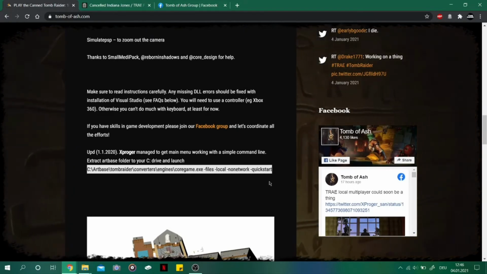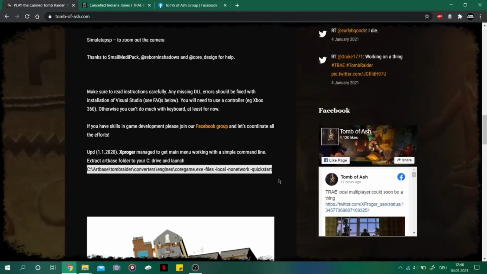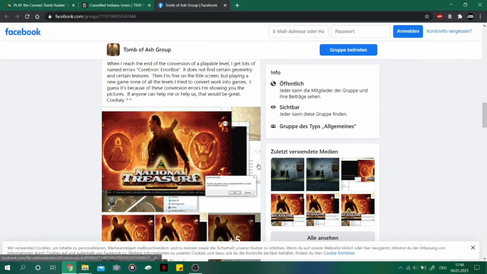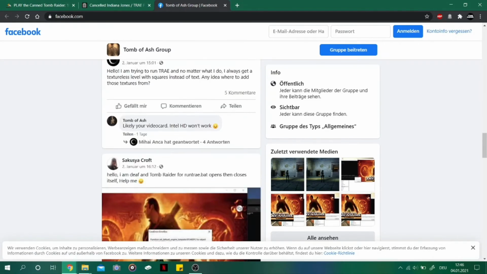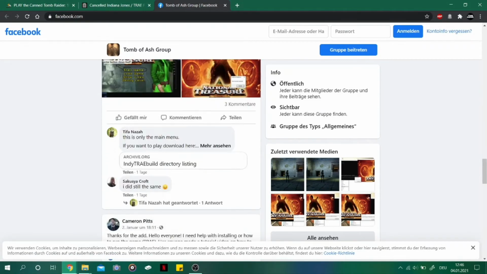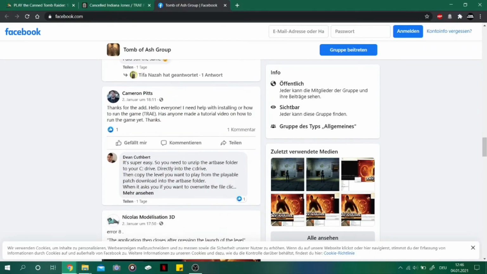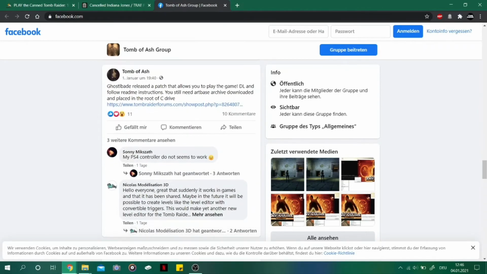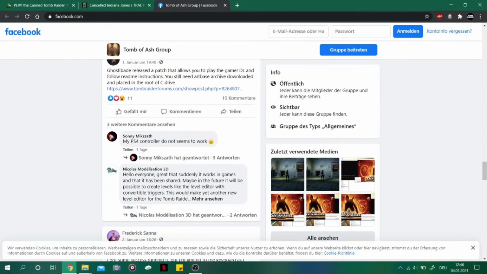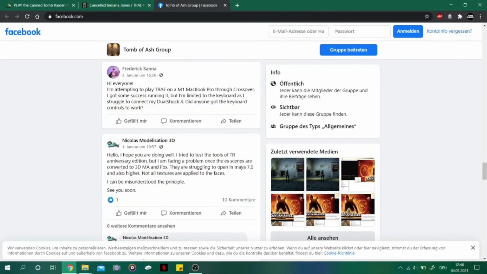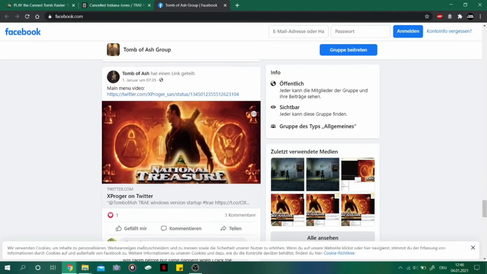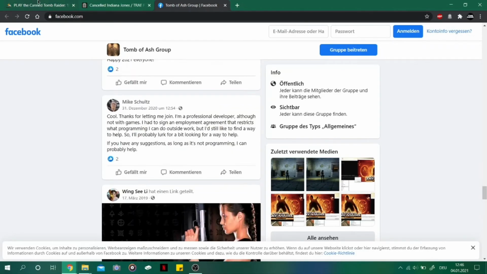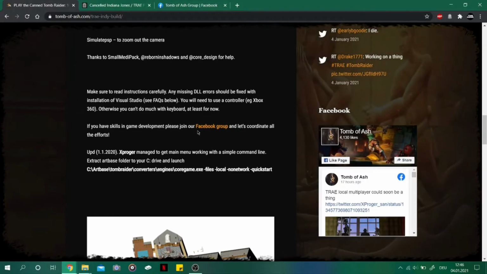There's also some screenshots in the Facebook group about an Indiana Jones type of character, because this cancelled version was supposed to be turned into an Indiana Jones game. Let's see if I can find it. Some people got this main menu to work. I didn't, because I don't really know what to do with those command lines, to be honest. But okay, I can't find it, but there are definitely some screenshots here about this main menu.